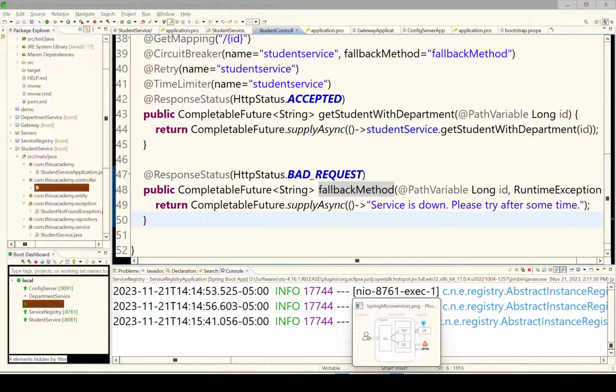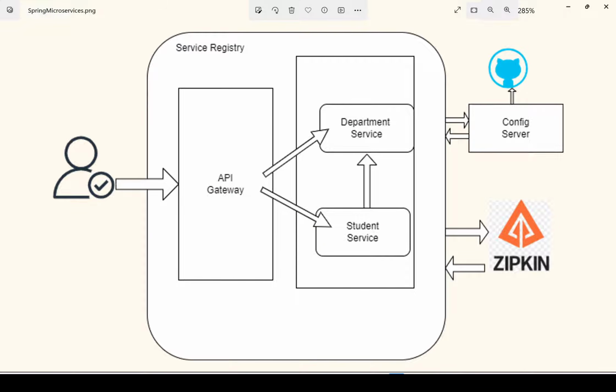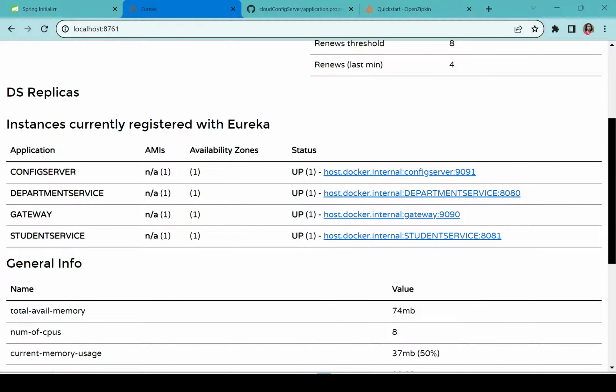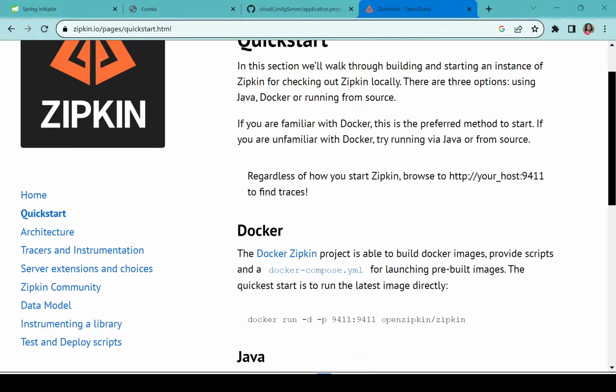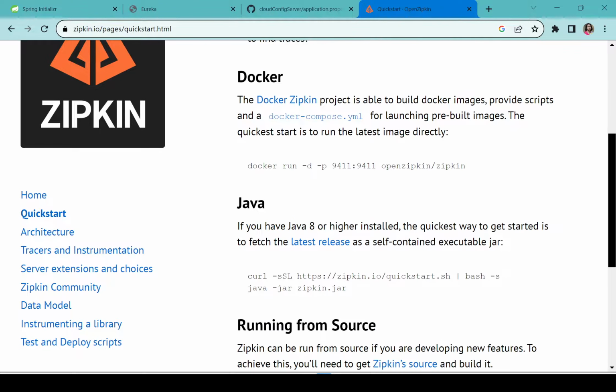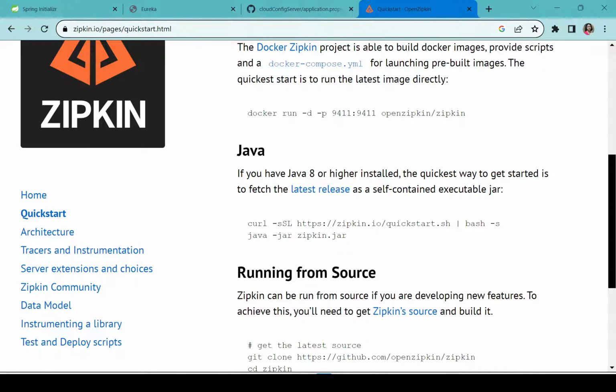Now, till now we have discussed all except Zipkin. Config server we have discussed, department service, student service, API gateway, service registry. Now we'll go with the Zipkin server. How can we use Zipkin? See, this is the official site they have provided for Zipkin. Here I'm explaining Zipkin installation through the jar file, not Docker. I don't have it installed on my machine.